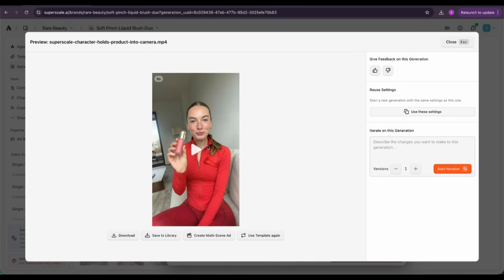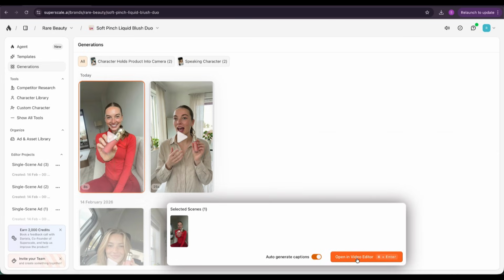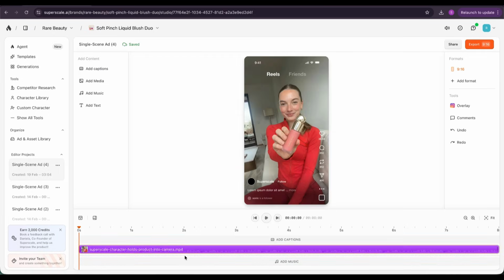Now, instead of relying on one long talking scene, we have clean product-focused shots that we can cut into the main ad, making it feel more dynamic, more native, and much more like real high-converting UGC. So go to Create Multi-Scene Ad and open it in Video Editor mode. This is going to take you here, where you can add multiple generated clips and combine them into one complete structured ad.